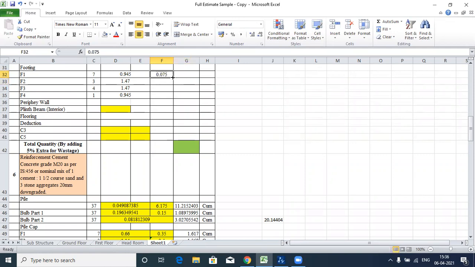So simply we have to drag it for all F1, F2, F3, F4 and we will calculate the quantity of this footing. So this into this, this into this. Likewise, we'll get all the quantity of these footings. So we just drag it. You can see it has taken all the numbers and calculated the quantity likewise.